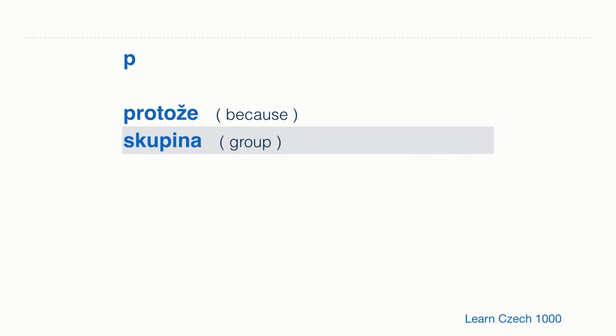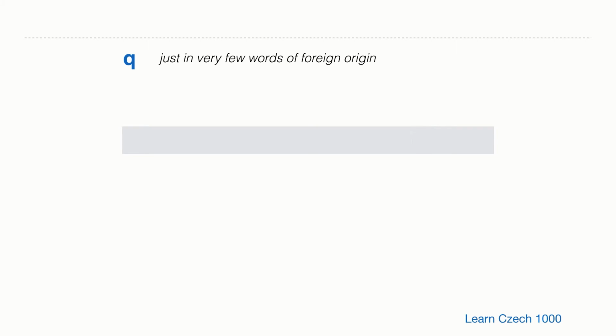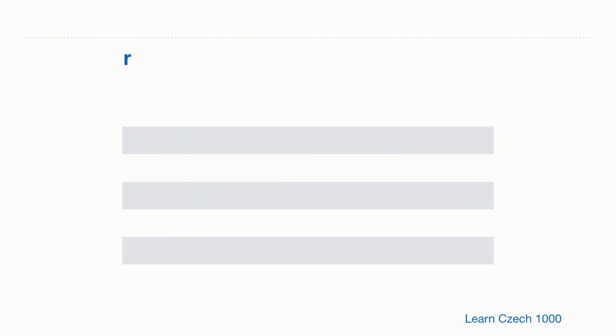P is easy. Examples. Protože, skupina, postup. Q is very rare. You will find it practically only in the words of foreign origin. Aquapark, squash, urquell.